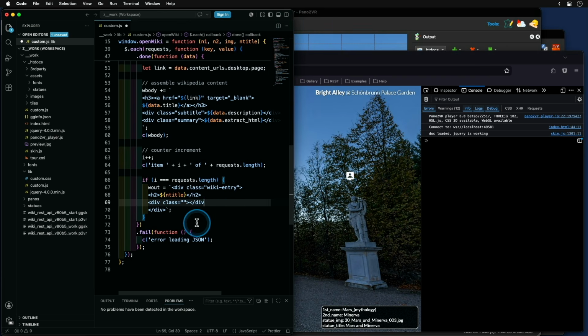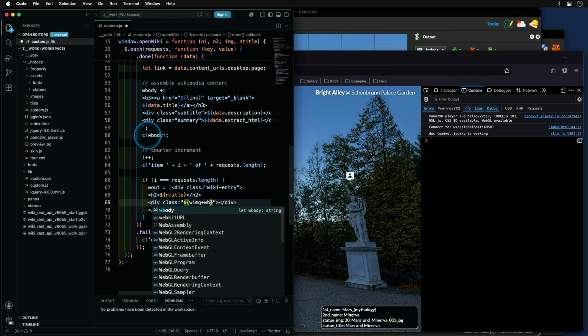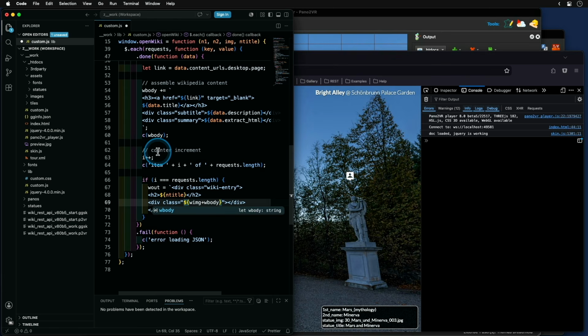and inside of this div we only need to combine 2 variables, so $ curly brackets, and we have wImg for the image on top. And now we add our wBody here, which is the assembled content of 1 or 2 Wikipedia articles. So this should be it. And of course I have made an error here, so this needs to be put between the div tags, and this is my div. Let's say wiki content, and this should be okay for now.